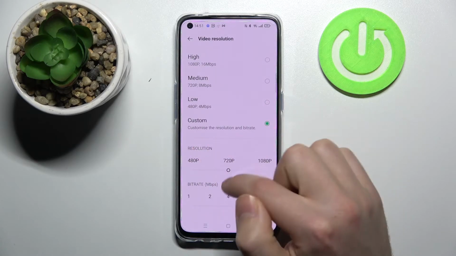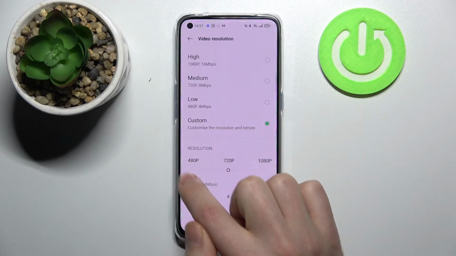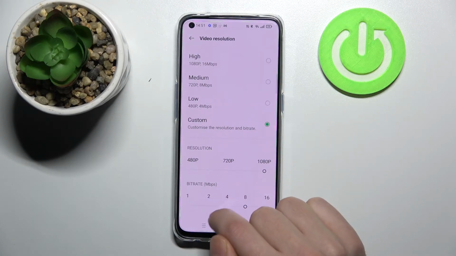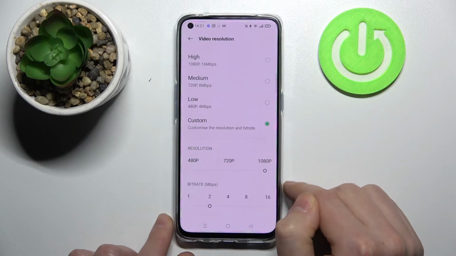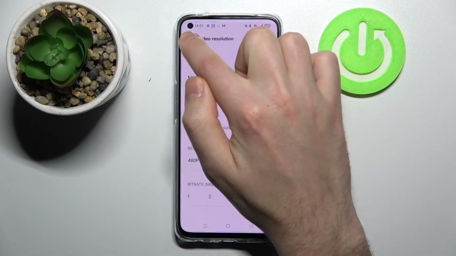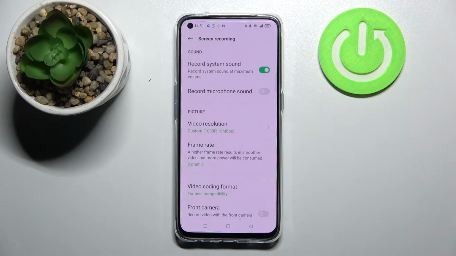Okay, if you choose custom, you can choose your resolution and your bit rate for video. For saving this option, for example, you need to click back and it saves automatically.